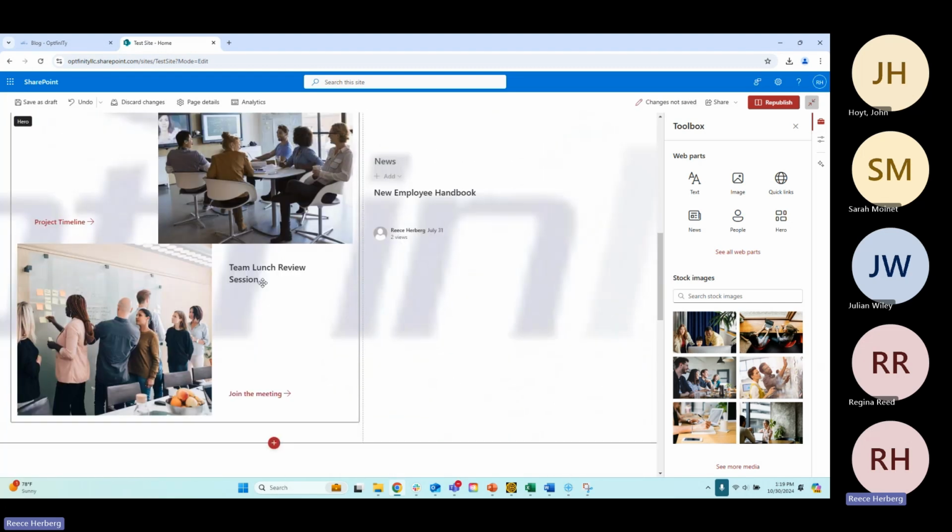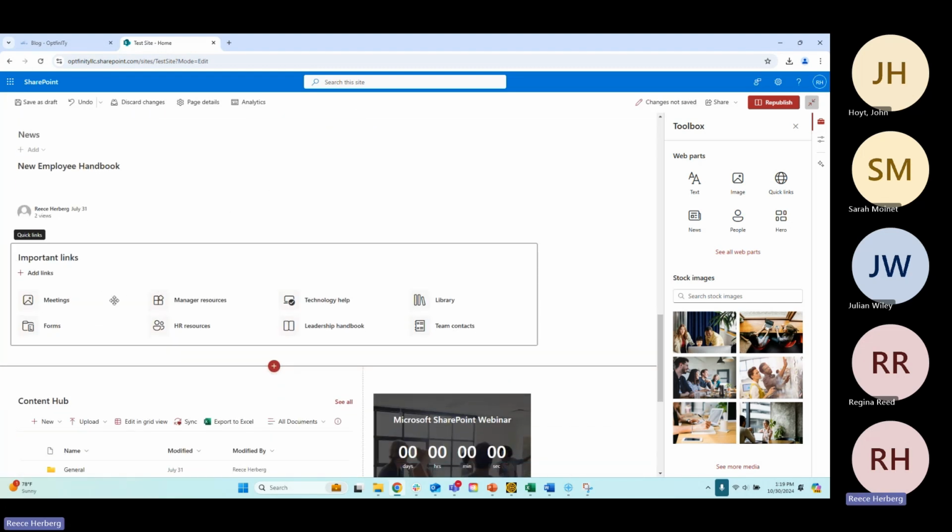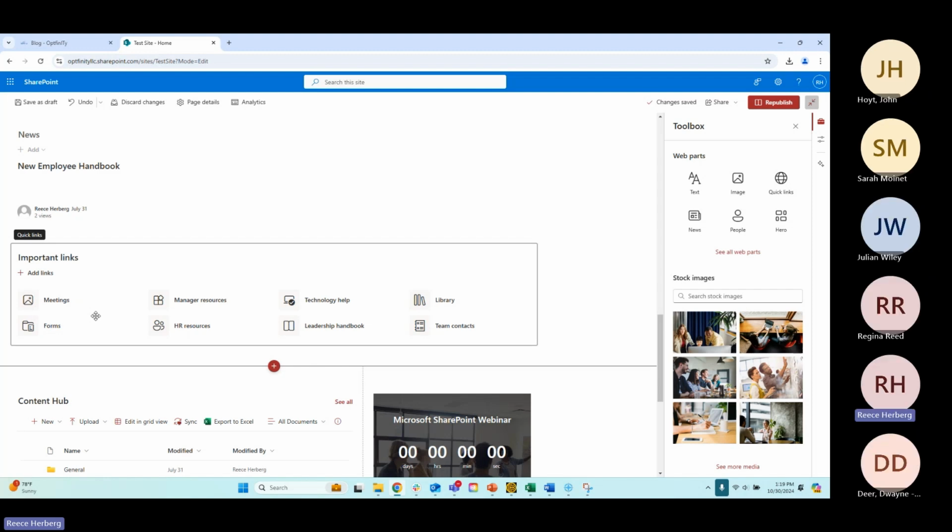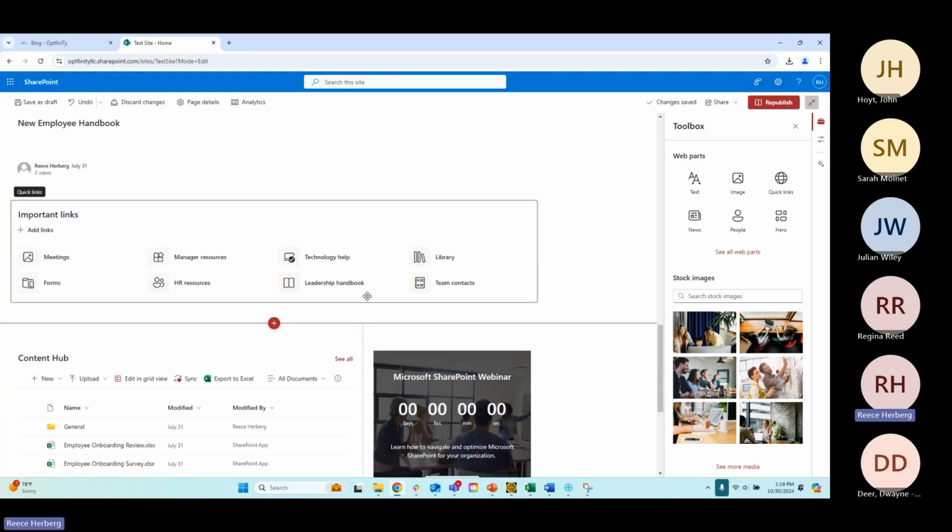So first of all, scrolling down here, when we see important links, this is a great way to have everything on your home page in one place of what are the most important parts of my organization. So hypothetically, let's just say that this is an HR intranet. I would want to have my HR resources right here, my leadership handbook right here, technology help. As we know, employees, especially new employees, have difficulties acclimating to a new technological environment. Team contacts are great to have here. Libraries great to have here.